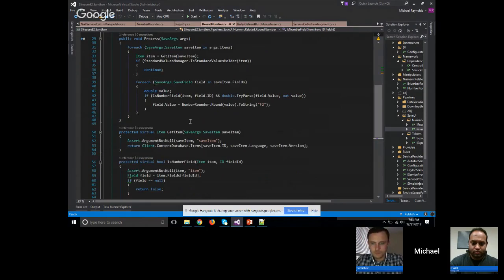But we're just checking if it's a number field, and if the value can be parsed out as a double, then we just round it to the two nearest decimal places, through our service class. And then we save it as a string, and this will format it properly. As all you good, diligent Sitecore developers know, everything in Sitecore is a string. So that's why I cast it back to a string, and I put it in the value property of the save field instance. And then just keep going and just exit out when everything's done. And then everything will just get magically saved behind the scenes.